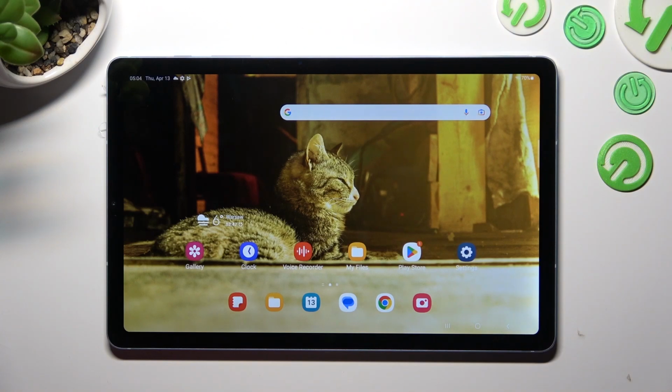Hi! In front of me is Samsung Galaxy Tab S6 Lite, and today I would like to show you where you can locate all typing features available on this tablet.